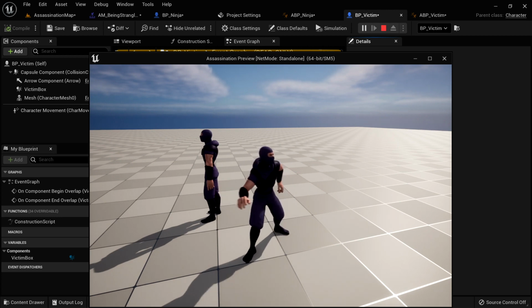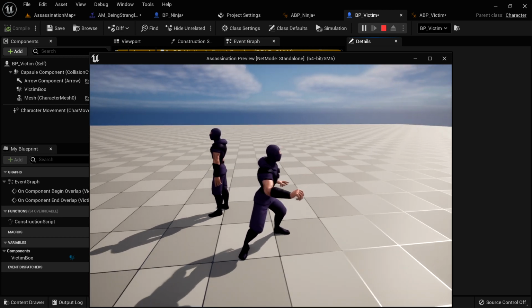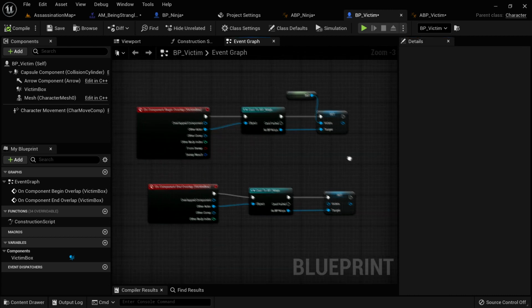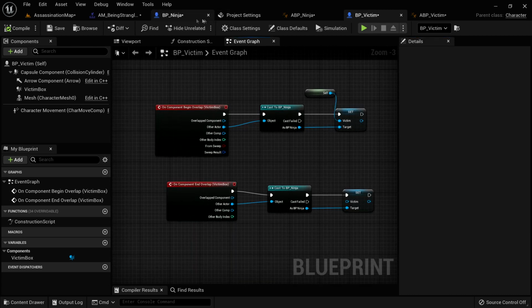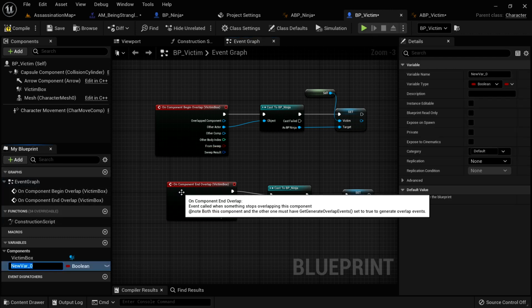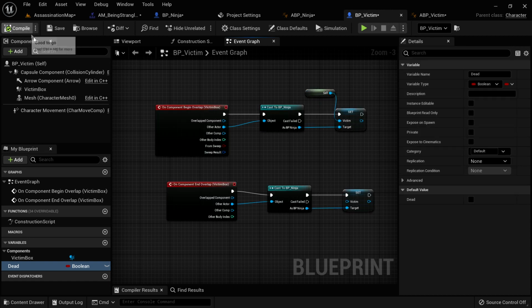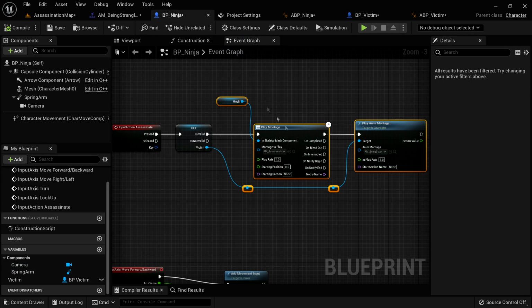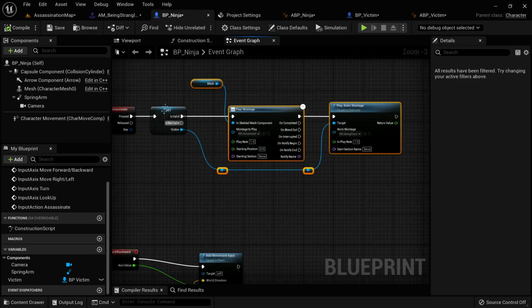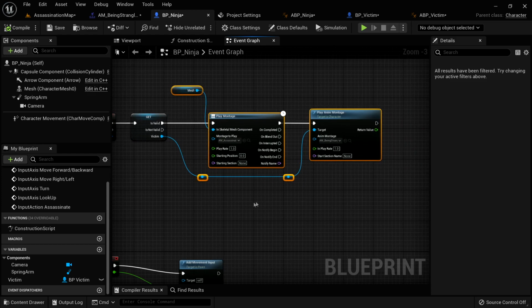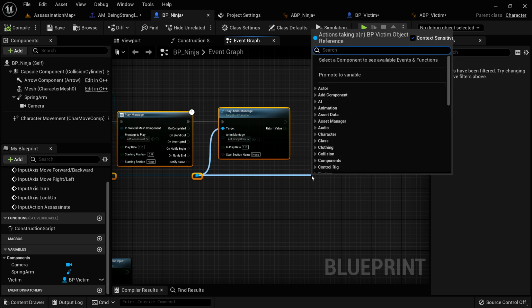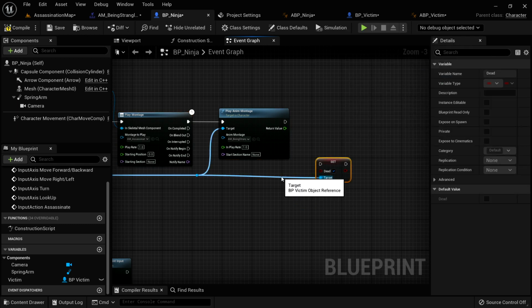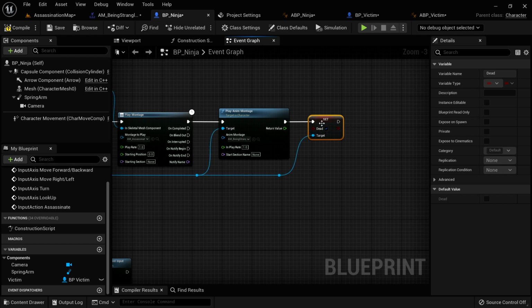Now, I did notice the victim stand back up, and that's not exactly what I want. So what I could do is have a Boolean on our victim for whether or not it's been assassinated. So here on the victim, I'm going to add a new variable and call this dead. And I'll compile and make sure dead is set to false by default. And as soon as the character is assassinated, we should set that dead Boolean to true. So I can get my victim here. As soon as we assassinate it, we can get that dead variable, set that to true, and now our victim will know if it's been assassinated yet.